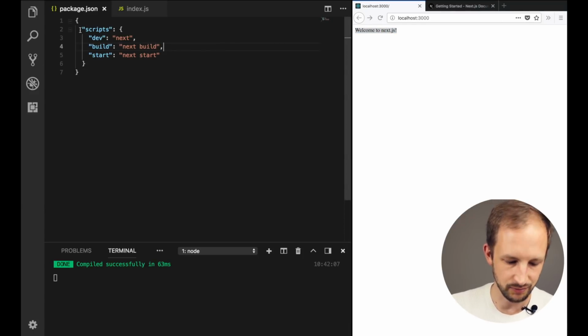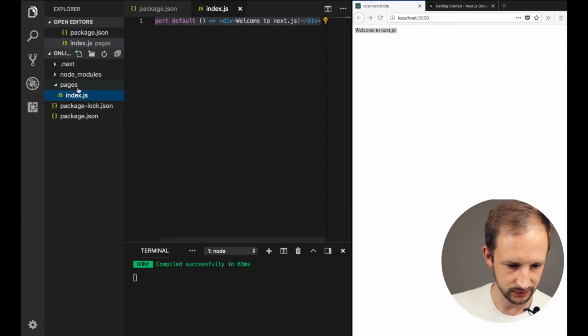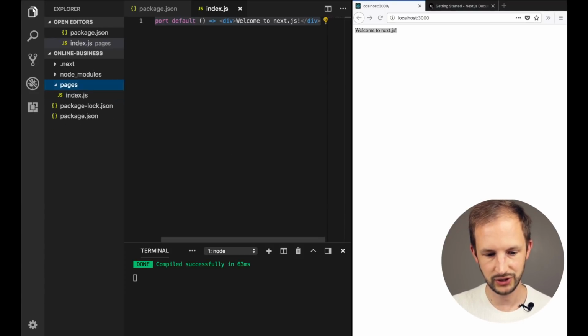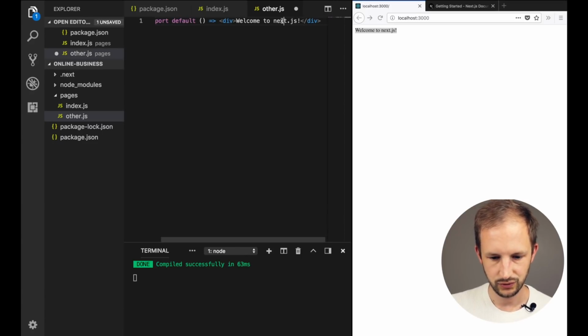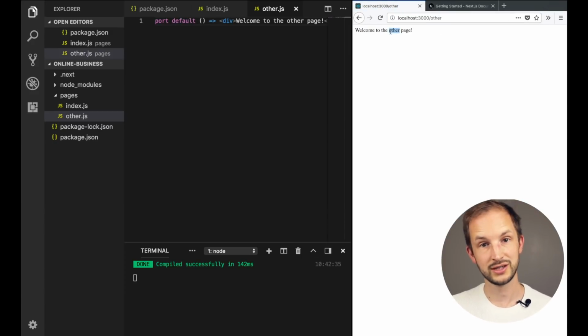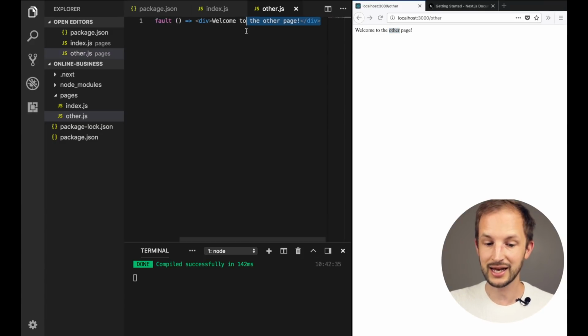And if we were to create another page, a new file, other page, and write "Welcome to the other page," then we can browse here to the other page. Welcome to the other page. So it's a bit of magic. It has the routes. And what is really cool is, of course, that it has other handy things like links.